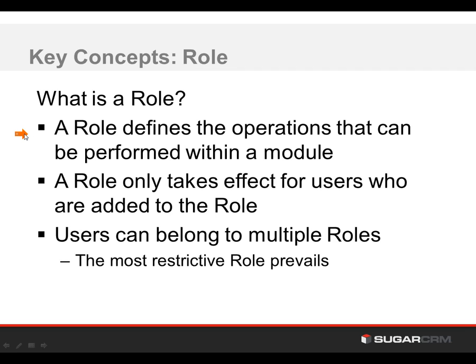A role can only take effect for the users who are added to the role. So if I create this real fancy role and it has all this different types of security within it, and I only add one person to it, then that one person will be affected. Not their boss and their boss and their boss up the chain of command, just that one person. On a team, on the other hand, if I add a person's private team, it will include that person and their boss and their boss and their boss as you go up the chain of command. Okay? Users can belong to multiple roles.